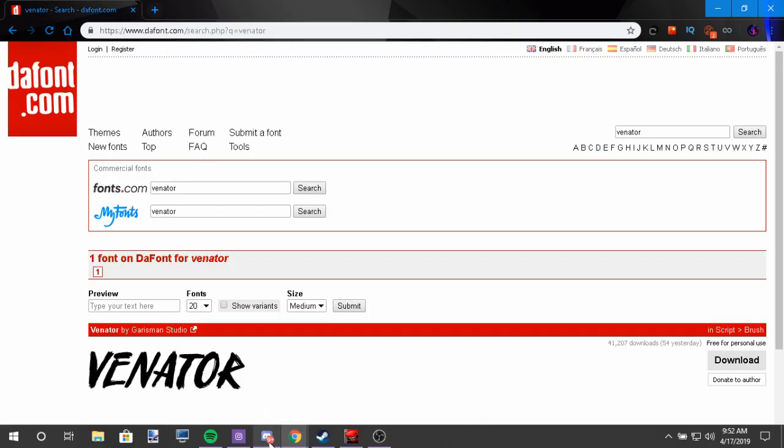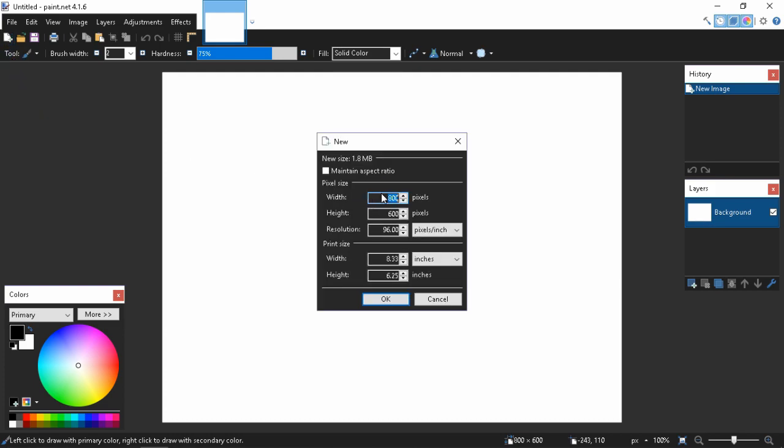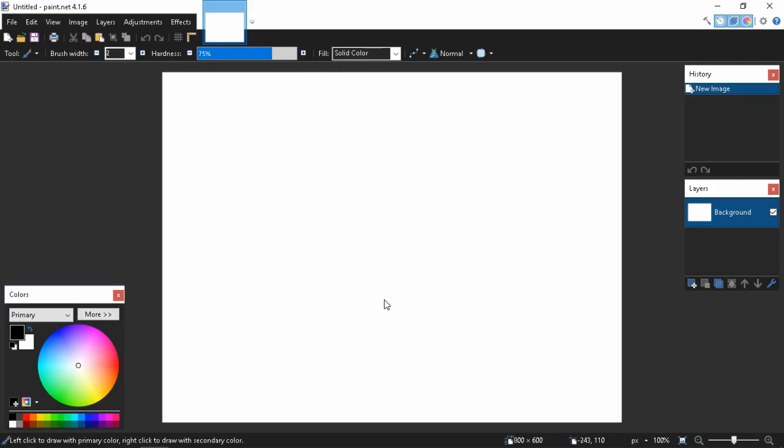So alright, let's go to paint.net. Alright, we're in paint.net. Make sure you press this one. Press that. And then make sure the width and height are set to 800 by 800. So put that in. Press OK.